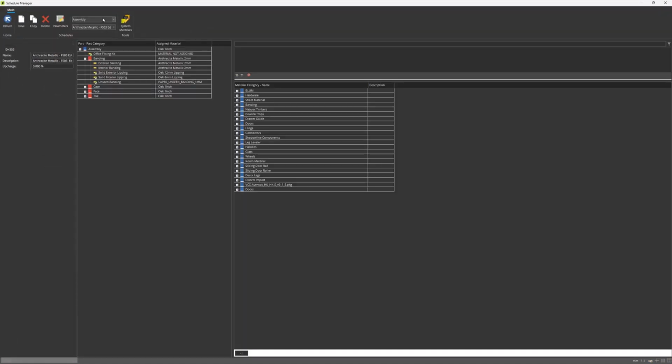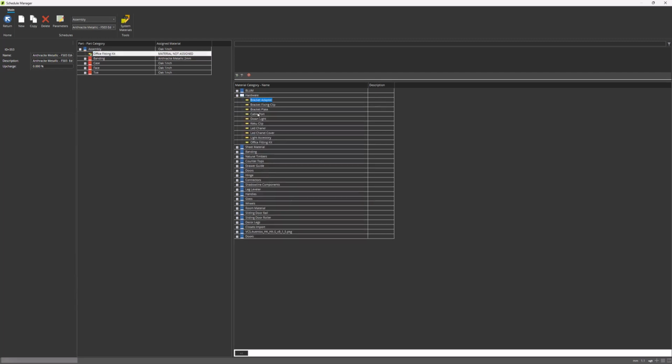And what I should see now under assembly, I should see the office fitting kit under my material schedule with no material assigned to it at the moment. Now, if I just expand hardware on the right hand side, I could choose to just pick this item up and move it across, which will assign it obviously for this one material schedule.